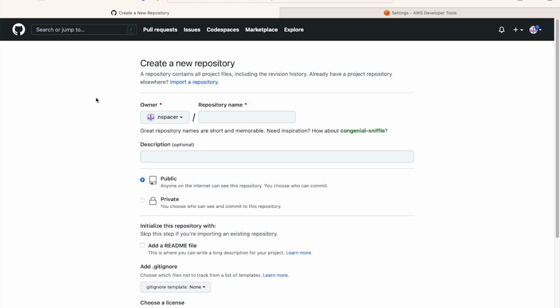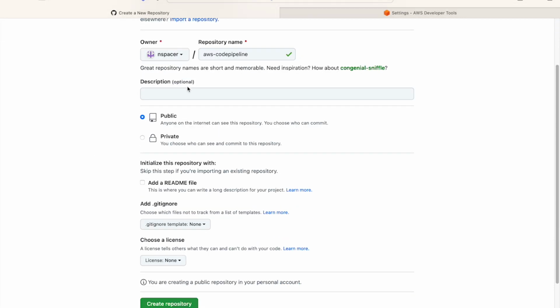So to create a new repository, you need to go on top right and click on the plus sign beside, and then new repository. And when you click on new repository, you will come here. So this is my workspace, and under that I will create one repository called AWS maybe Code Pipeline. This is fine, and I don't need any description. I will make it a private repository right now.